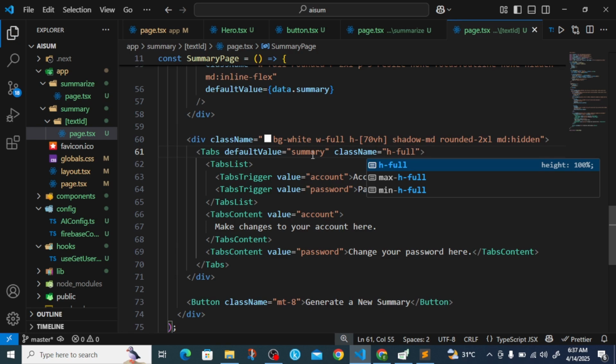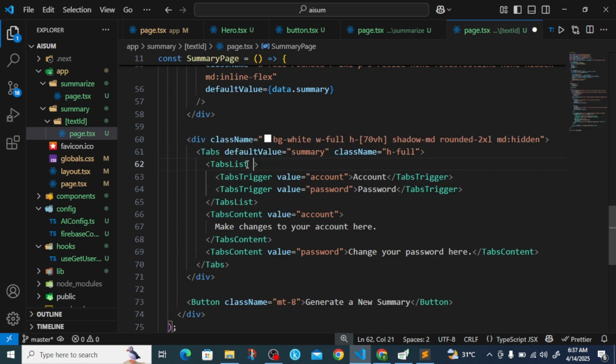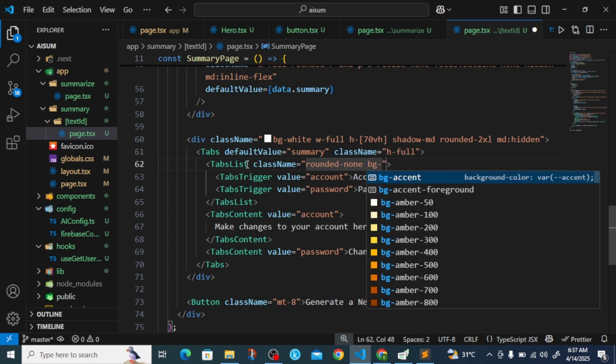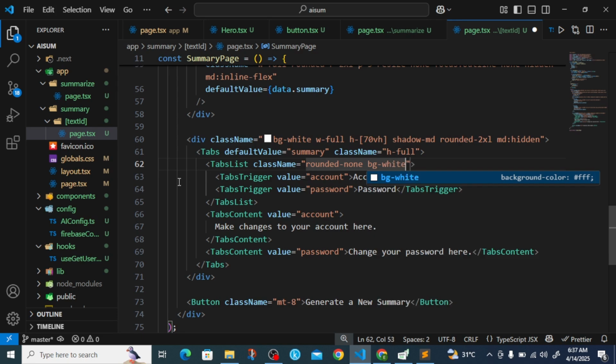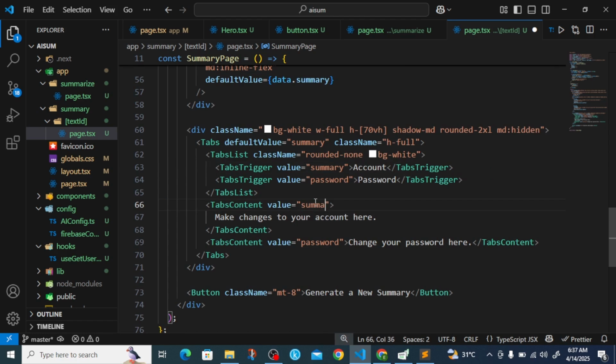Now the next one is the tab list. The tab list, you can just give this a class name, rounded-none and a background of white, bg-white. So let's just see what we have done so far. Now I will change this value to summary because I made the default summary here, and then the tabs content value should be summary so that it will be able to work.